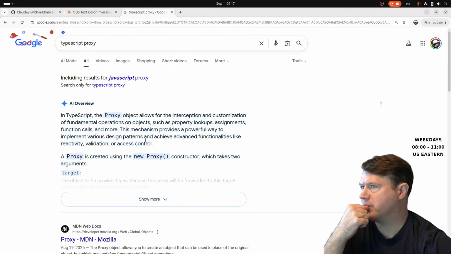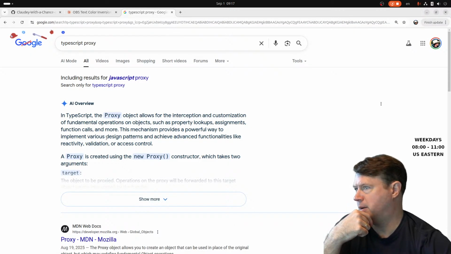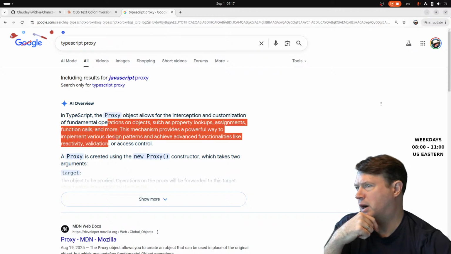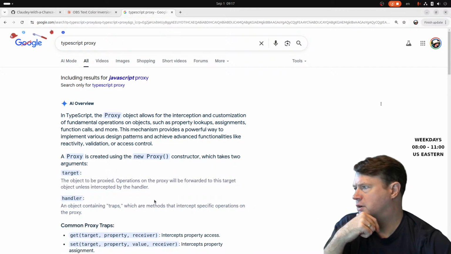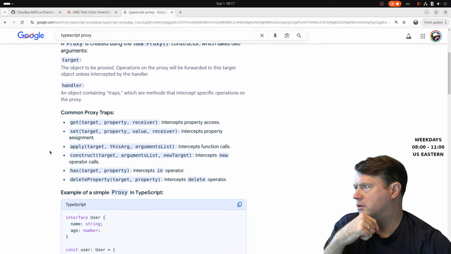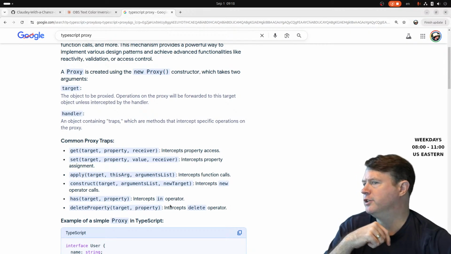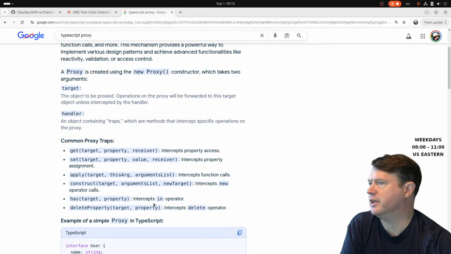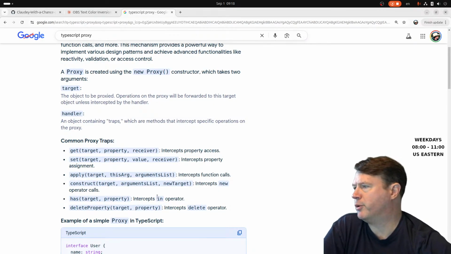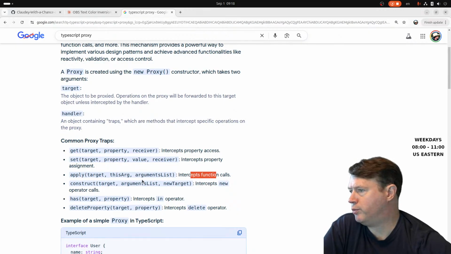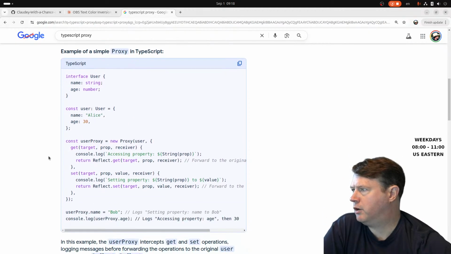Oh, yeah. Interception and customization of fundamental operations on objects. Oh, yeah. Property lookups. For sure. Traps. Yeah. Cool. Oh, it intercepts operators. I see what's happening. It's intercepting operators and statements rather than method calls. Or it can do both. Cool. All right. We're doing TypeScript now. Cool.